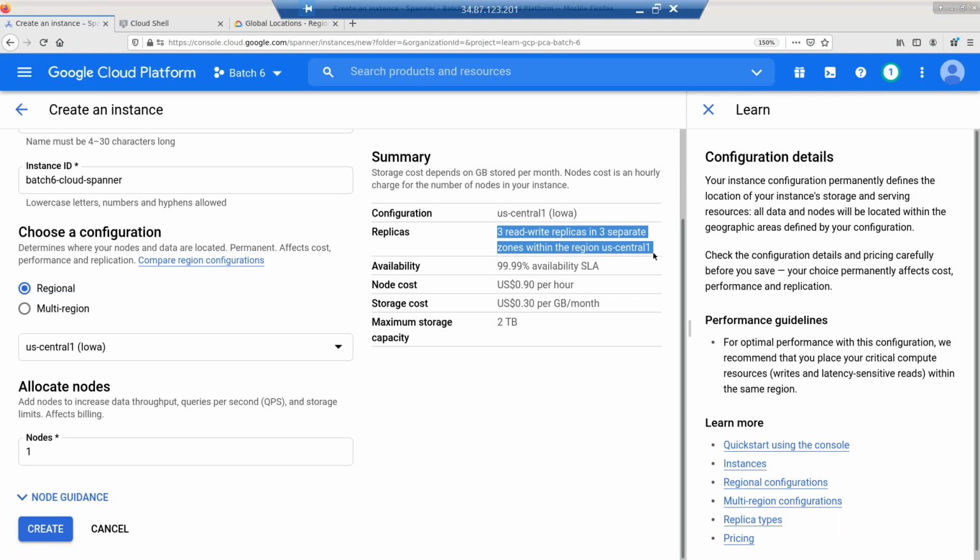Meaning even if one zone goes down, no problem. My data is going to be there in the 2 remaining zones. I can still continue working. That's how I can get an SLA of 4 nines. So is this part clear, folks? If it's regional, any regional Spanner instance is going to have a minimum of 3 read-write replicas. Not like your Cloud SQL instance, where only one master is going to be there. So now you are going to have 3 masters in very, very simple terms. Okay, so that's US Central.